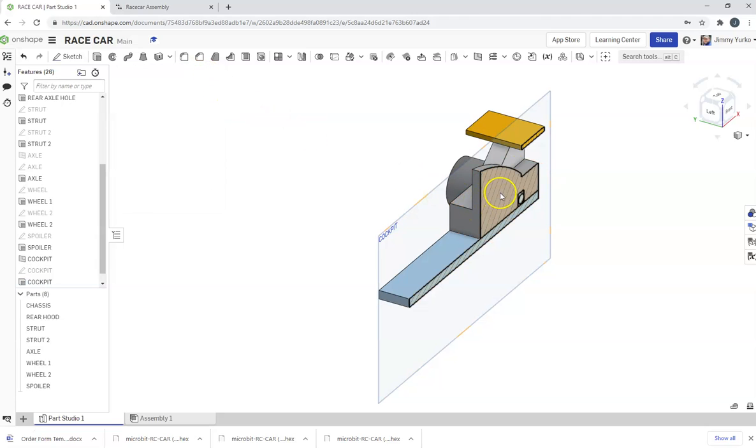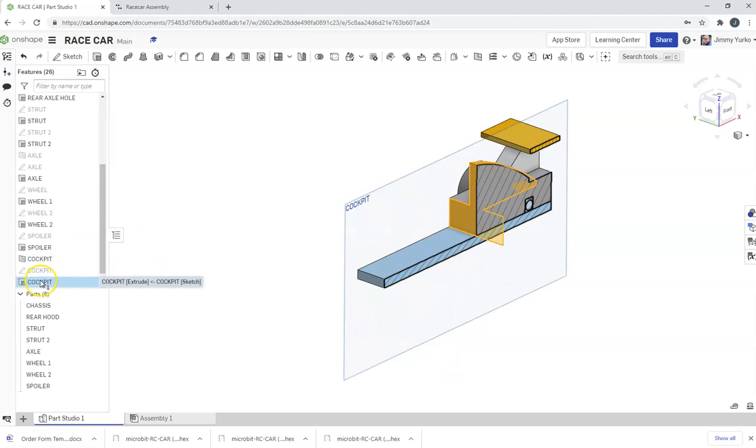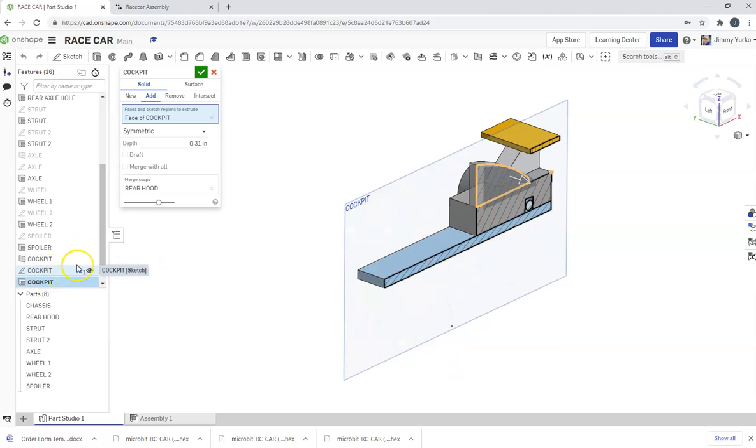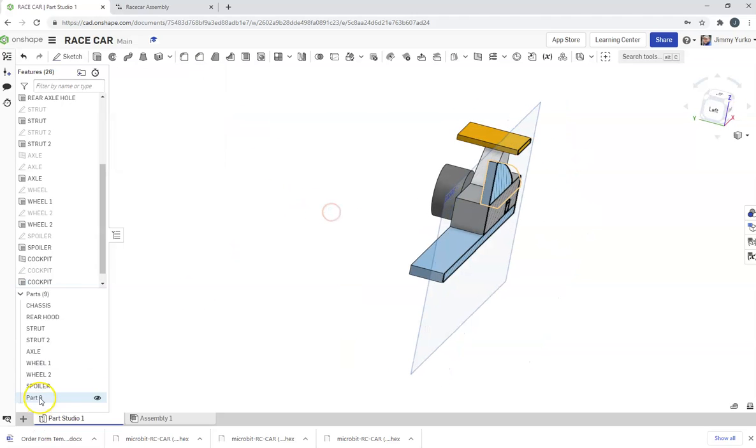Oh, looks like I screwed up and made it part of the same model. No big deal. Double click on the cockpit extrusion, change it from add to new. Now we get a new part. And yep, new part. So add that, rename it.